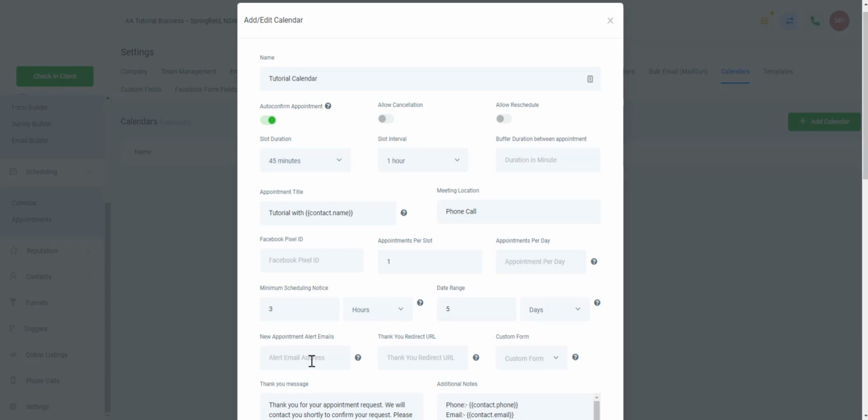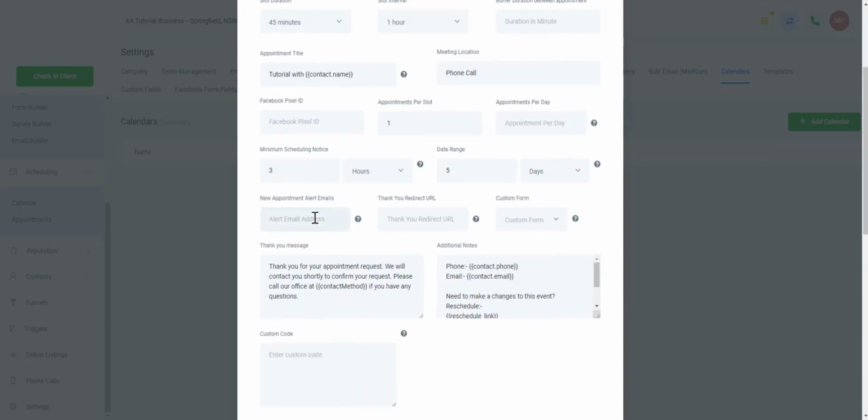Okay, new appointment alert email. So you can put in an email address here of where you want to be alerted about appointments. This is optional because you can set appointment alerts via triggers. And when you set them via triggers, you can customize what that email says. So I'm going to choose to leave that blank because I would choose to use triggers to get the notifications about these emails.